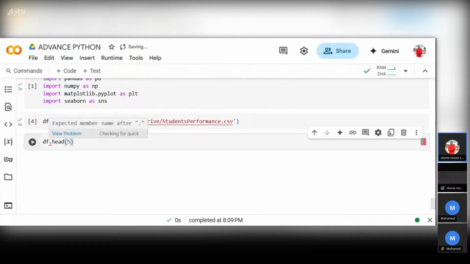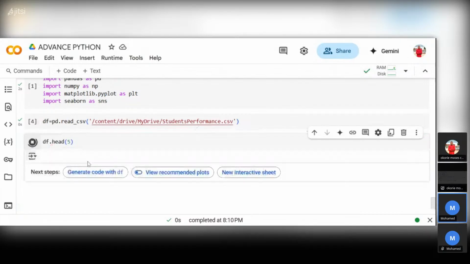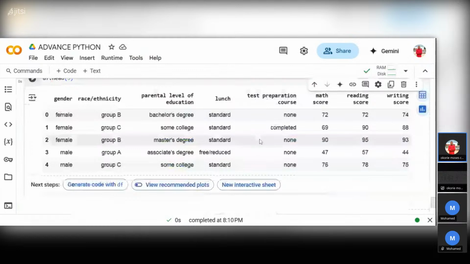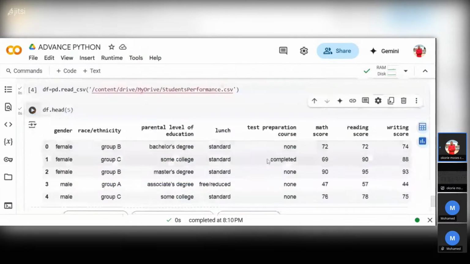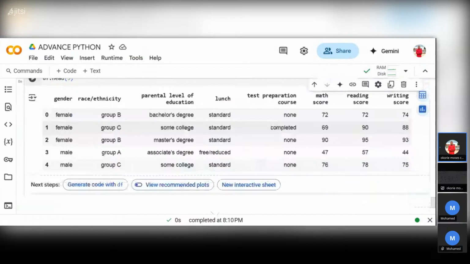Okay, and I hope you are seeing what I'm doing. So look at my data set. Did you see my data set? And did you see my first five data of student performance? Yes.